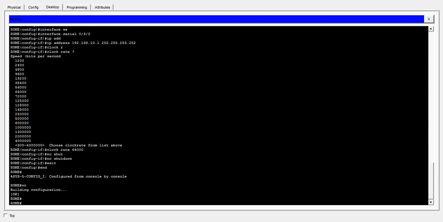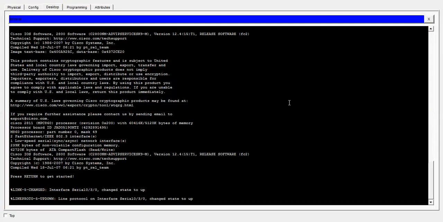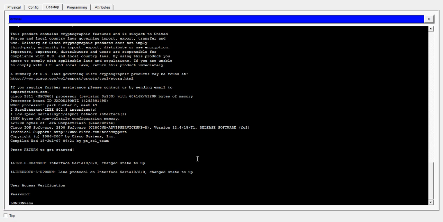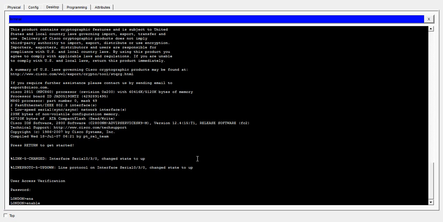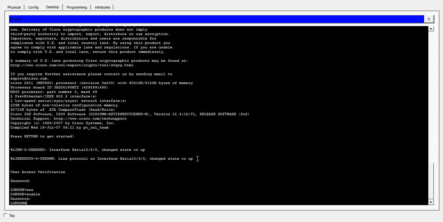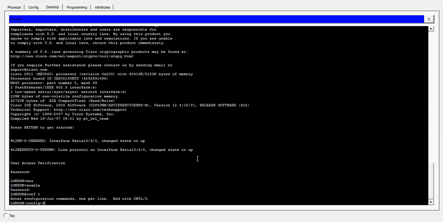Okay, I'll log into this other router and do something similar. Cisco, enable, class, conft. That's a faster way of entering configure terminal. Interface serial 0/3/0.